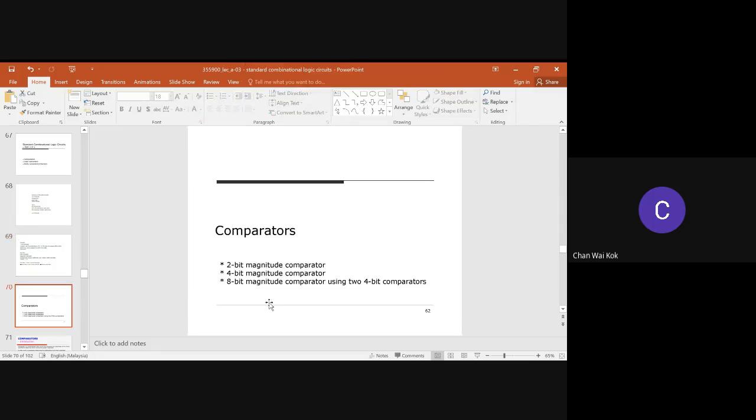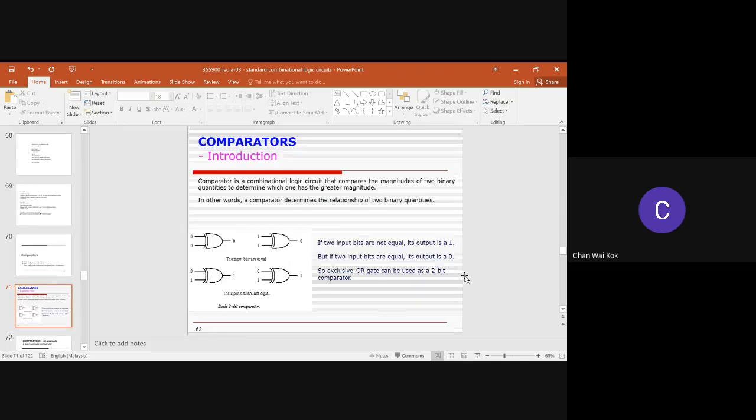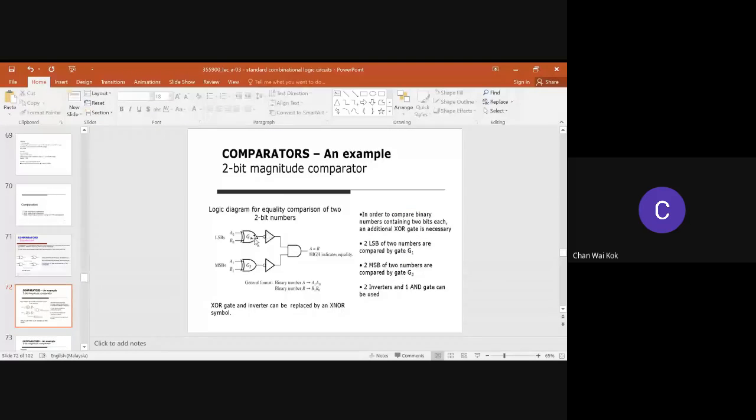Okay, next thing is comparator. First we start with 2-bit, then 4-bit, then 8-bit. Basically any circuit you learn is built on top of each other. We reuse what you have learned. So you have this exclusive OR gate. If 2 bits are the same, it will give an output. To build a comparator, you just put an inverter in front of the exclusive OR. Then if both are the same, it will give you a 1. If they are different, it will give you a 0.